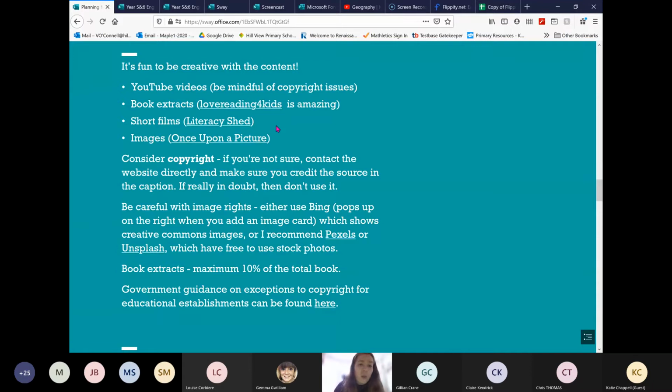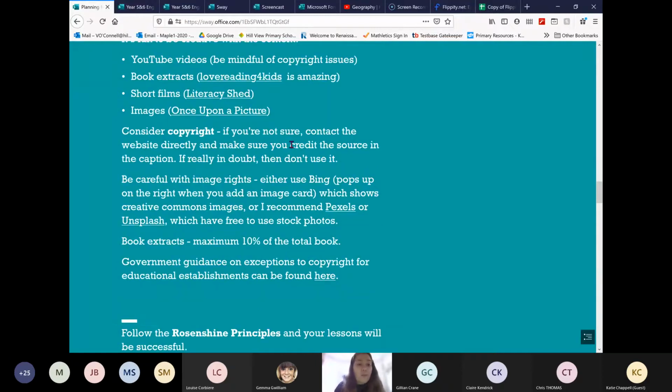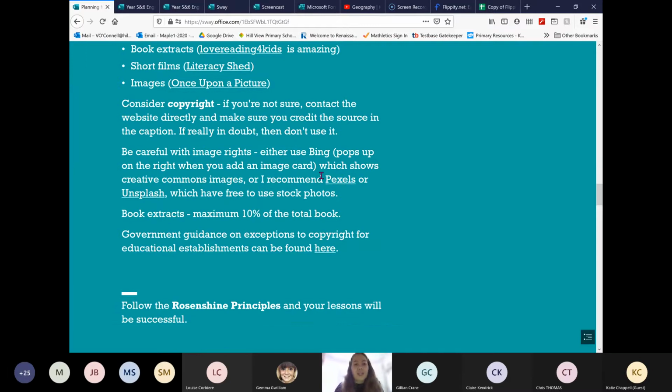Literacy Shared is great for short films, if you want to include those, and images as well. I love Once Upon a Picture, if you've not encountered that before. It's got loads and loads of really creative images that are really great for guided reading and writing stimuli as well, for a variety of subjects too, not just English. I'm trying not to come at this from too much of an English perspective. It's my thing, but I'm remembering that we've got lots of people from different backgrounds here as well.